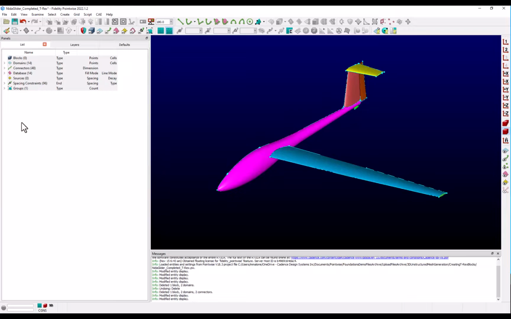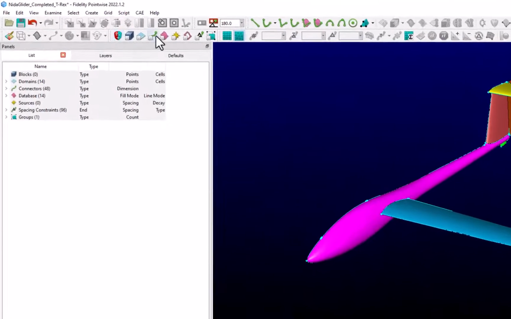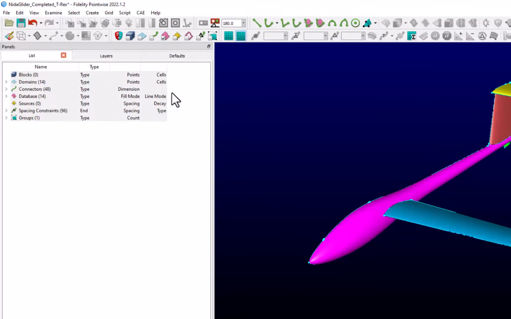In this video, we're going to demonstrate some of the selection features in Fidelity Pointwise, specifically the select all, unselect all, and toggle all features to be able to select your various grid entities. I've read in the NIDA glider example for this demonstration that you can see before you. And I'm going to concentrate just on database entities for this video, but the selection process works for any entities you want. I'm going to go up to my mask and deselect everything and select just the databases.